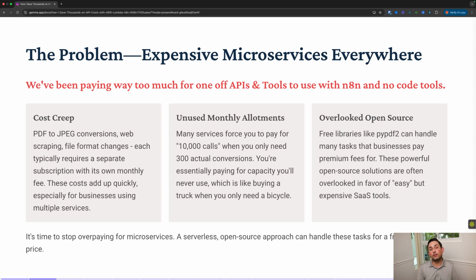I may only need it 10, 20, 50, 100 times a month. And a lot of times you're paying for 300, 500, 1,000, 10,000 usages. And so you have all this unused consumption that you're essentially paying for whether you use it or not.